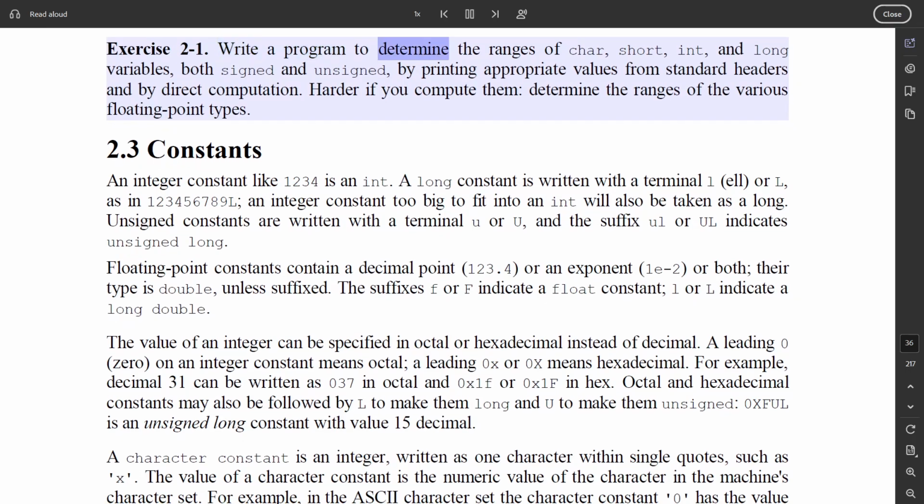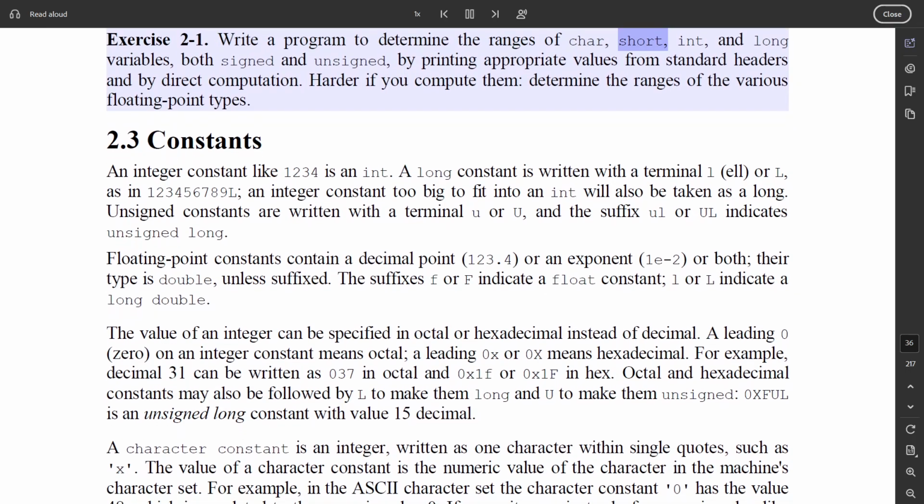Write a program to determine the ranges of char, short, int, and long variables, both signed and unsigned, by printing appropriate values from standard headers and by direct computation. Harder if you compute them. Determine the ranges of the various floating point types.